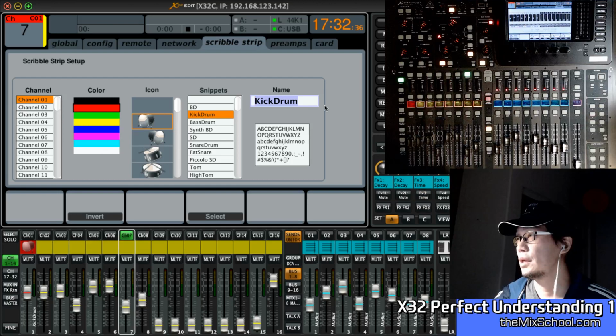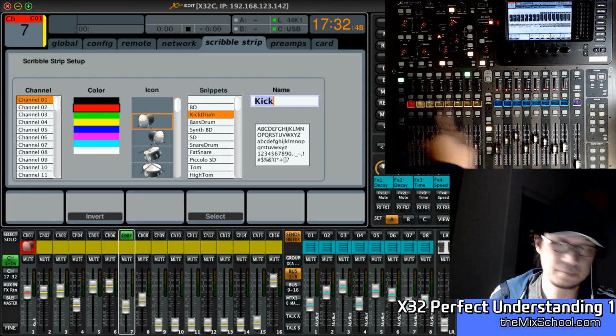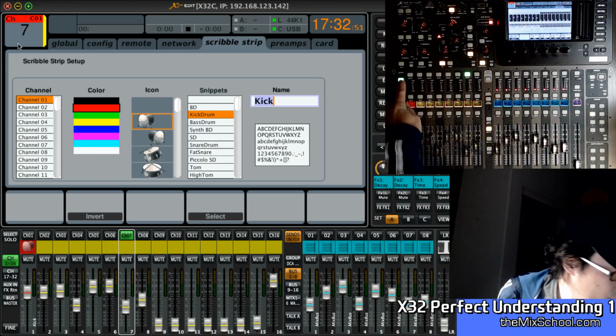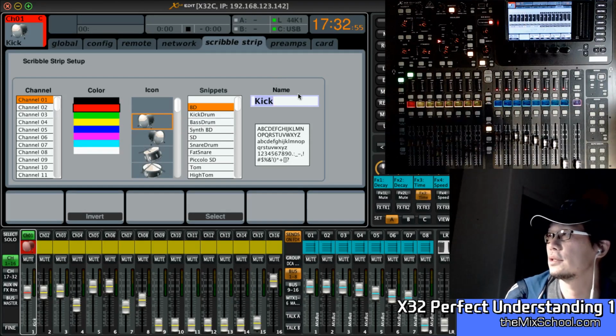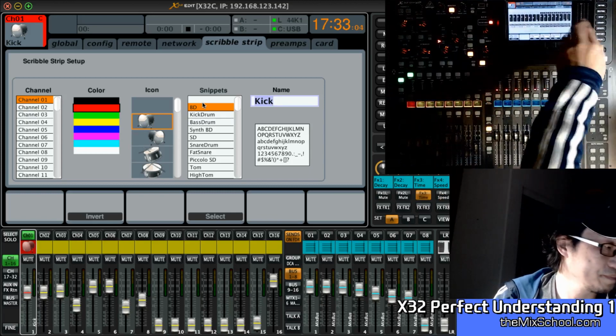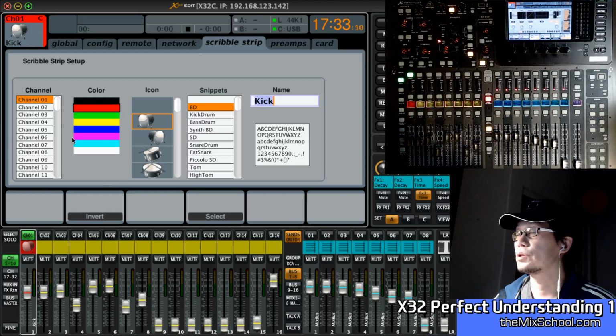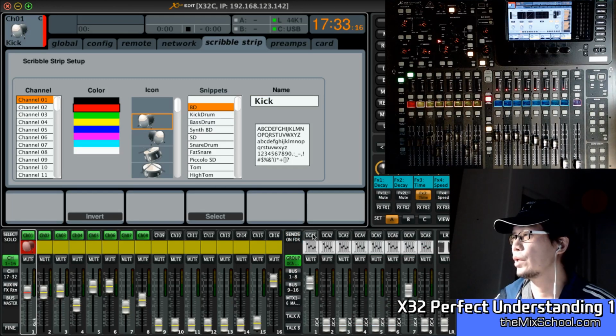Or you can delete and name it kick. Okay, kick, and it will name the kick here, and you can show the name here. So when you select one, here's a kick, right? It's the same name. You can only use English here. Either you use the keyboard on the edit, or the cursors and the mouse. There's a scribble strip, so you can name it, and you can also select the DCA side and name all of those DCA groups as well.